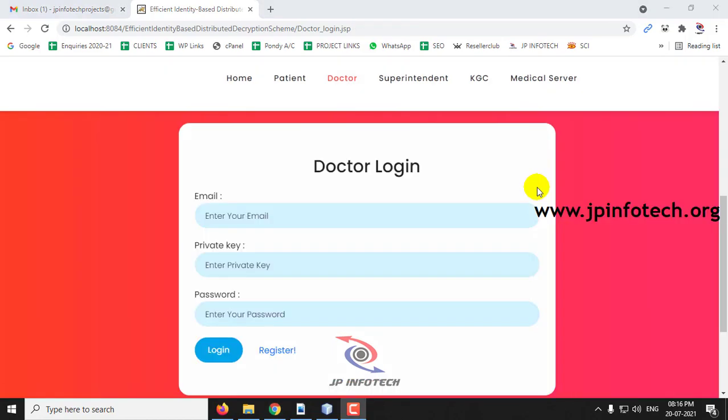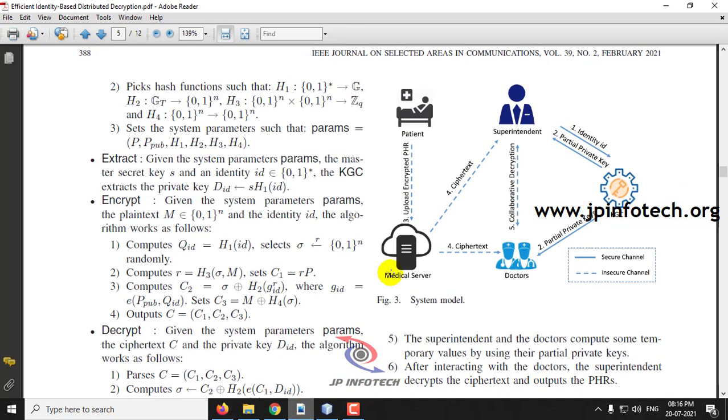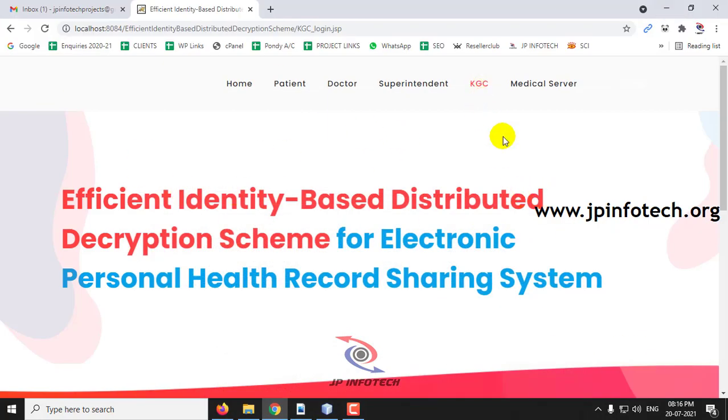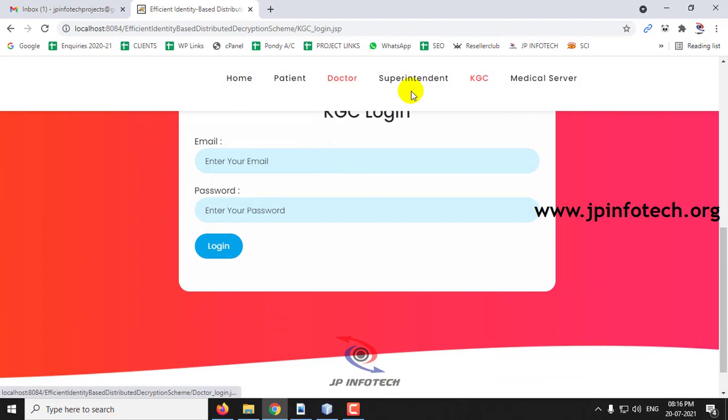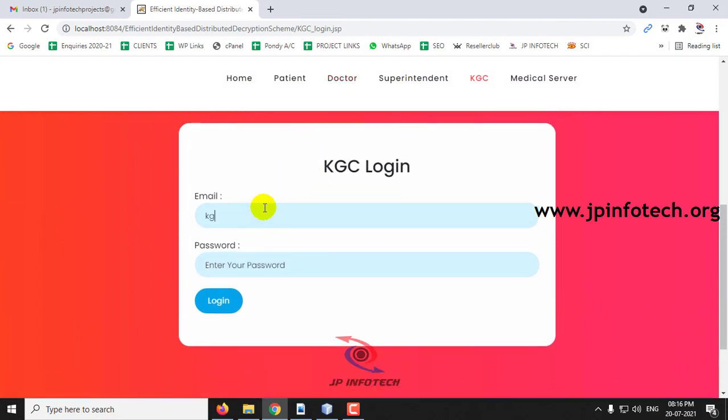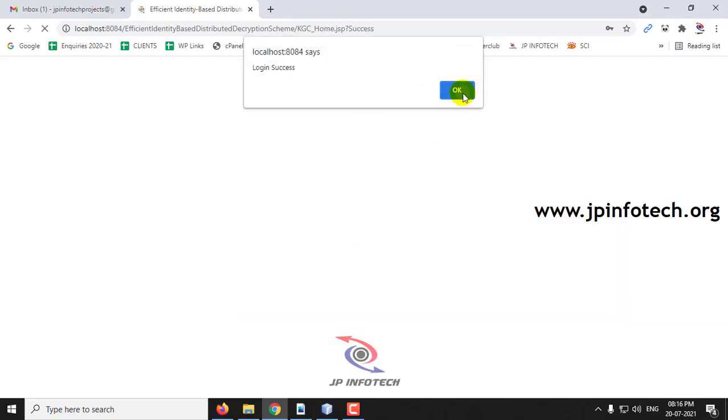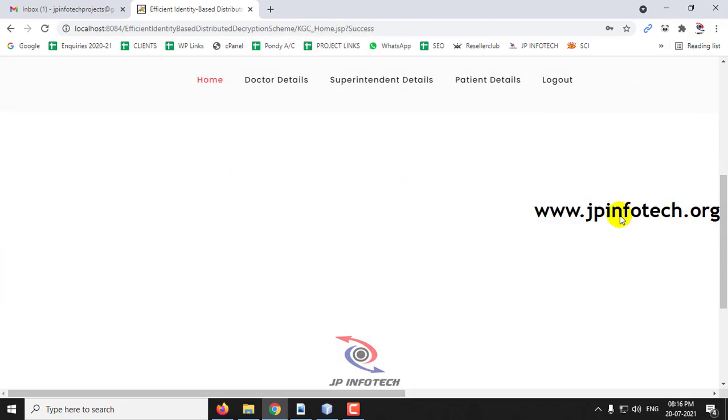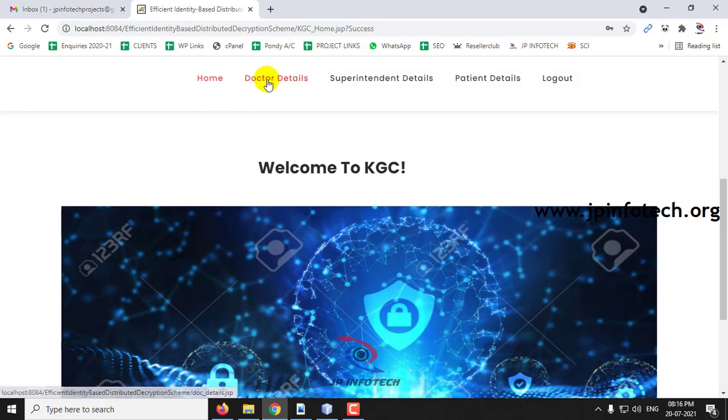Even though the doctor registration is completed, we cannot log in to the doctor part because it should be approved by the KGC, as mentioned in the base paper: the superintendent and the doctors must be approved by the KGC. So after the registration of the doctor and the superintendent, first go to the KGC part. Let me log in with the KGC credentials, and once the login is successful, you can see the welcome screen of the KGC.